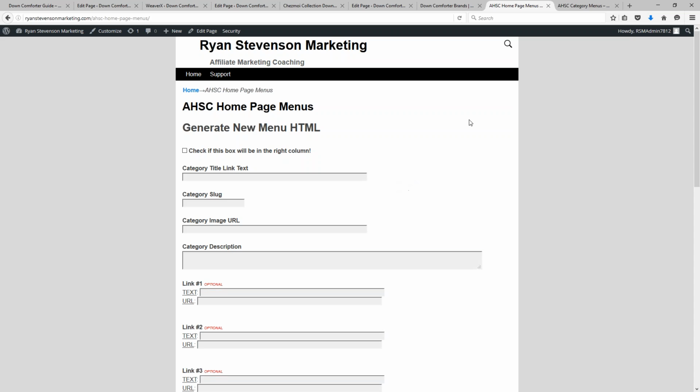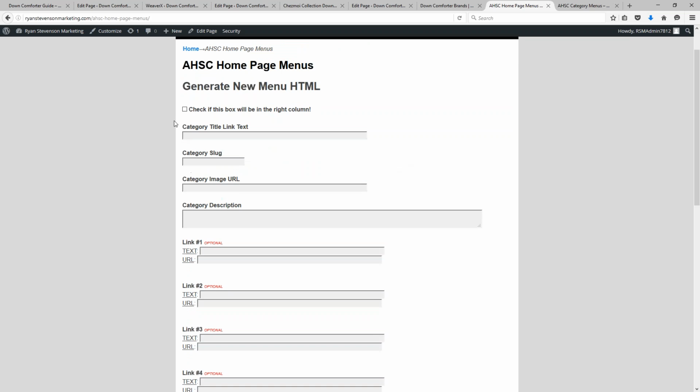So I want to flip back over to the generator now, and we're going to talk about each of these items that are listed here, so you can understand what information is supposed to go in each of these boxes to help you generate that coding. The very first item here, check if this box will be in the right column. It's a little checkbox here you can tick on or off.